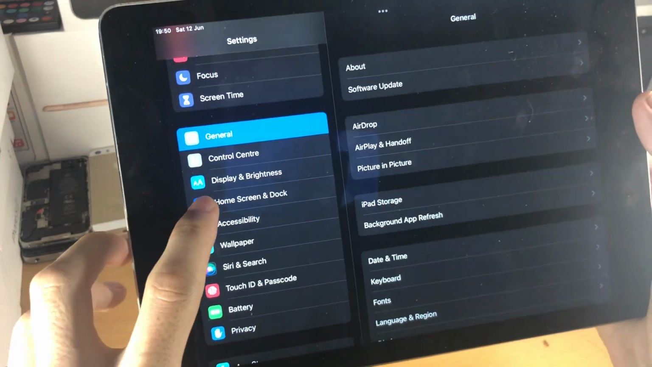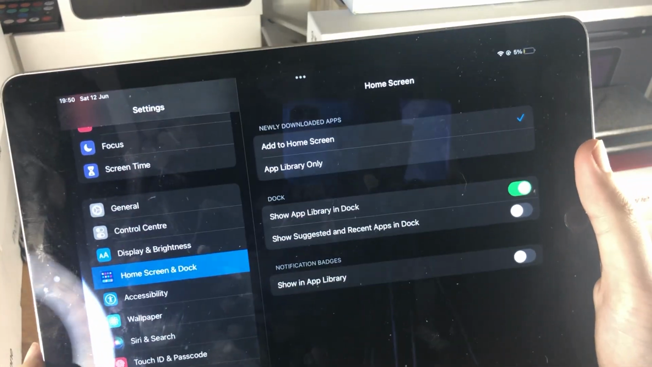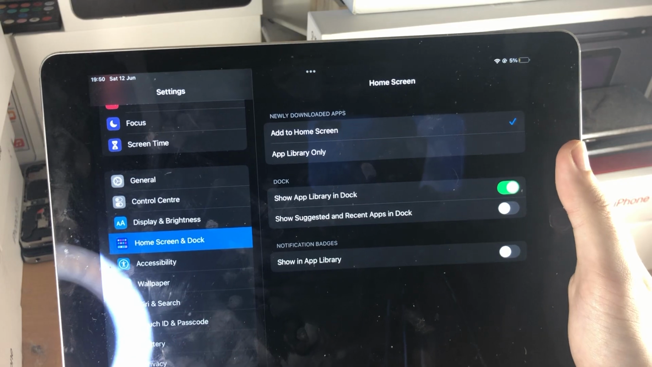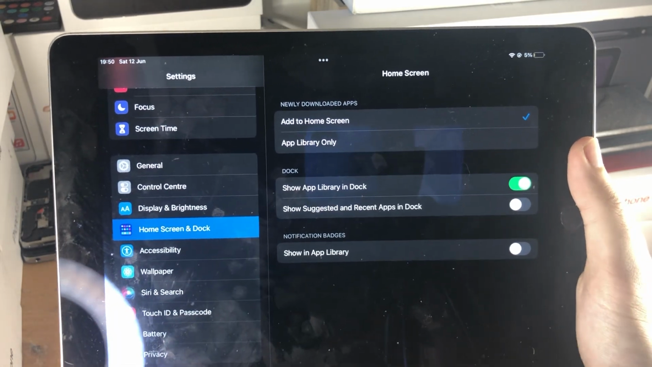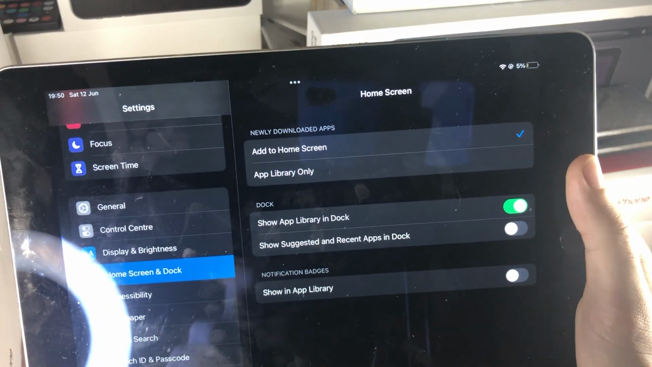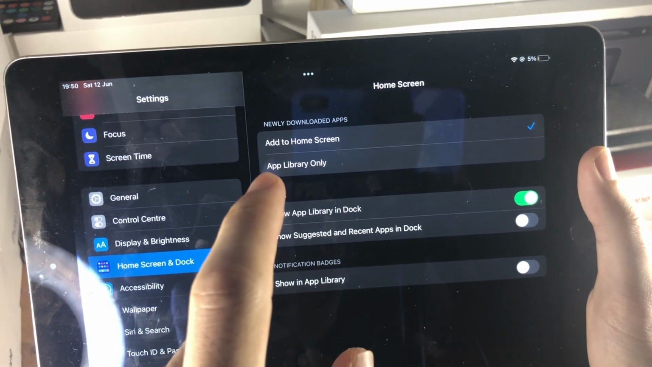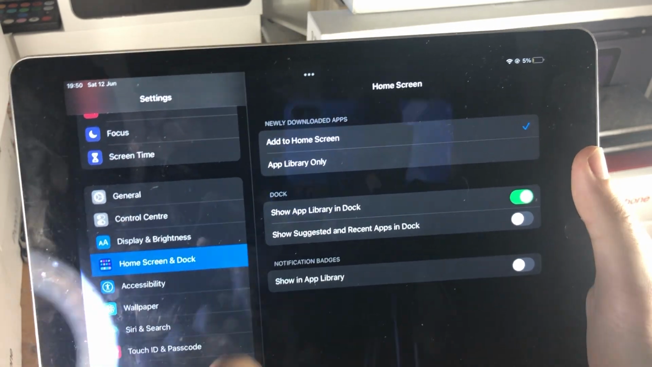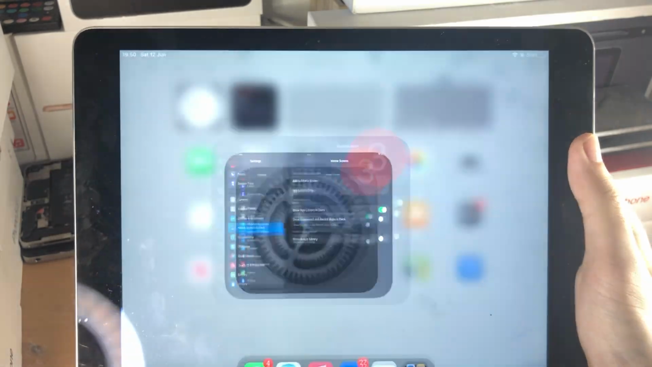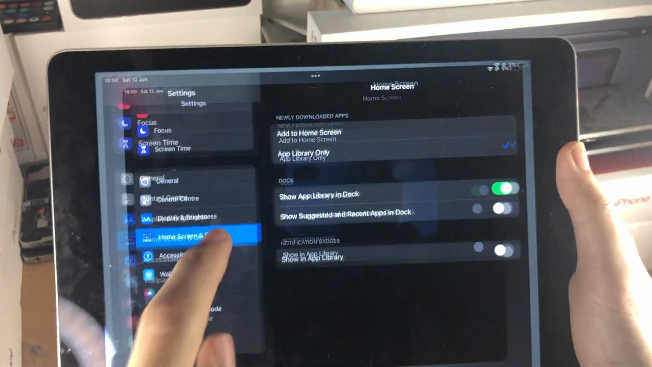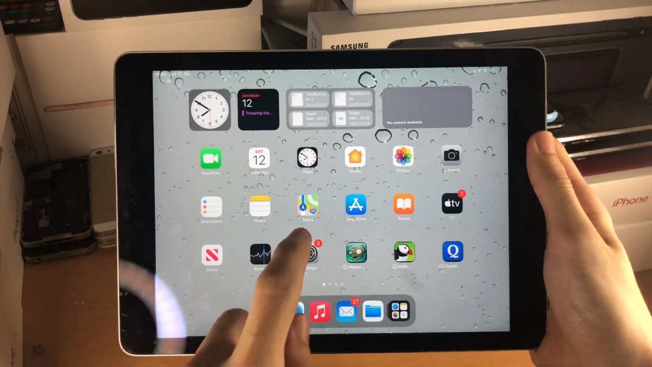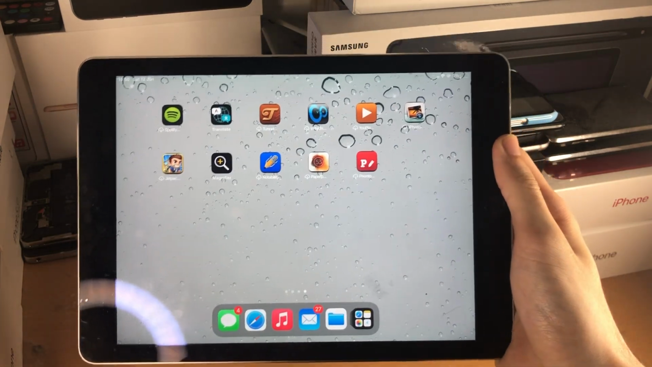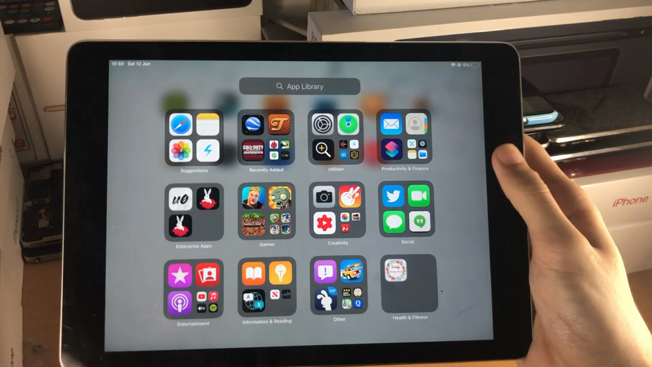We want to find home screen and dock. Once we tap into this, we see newly downloaded apps. This is the first feature. So when you download an app from the App Store or third party website, you can now choose inside of iPadOS whether or not you want to add the app to the home screen like normal or add it to the app library only. So if you select app library only, what this will do is when you download a new application, you will not see it in the home screen. However, you'll see it inside of the app library.